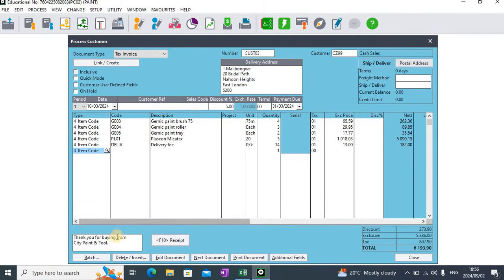We must put in a message. So let's delete the existing message, because this is a cash sale, big sale bonanza. Big sale bonanza from, and then I'm going to type the rest on the next line. 1 to 12 April 2024, full stop.